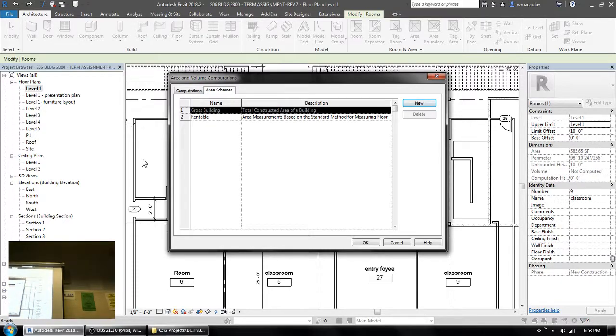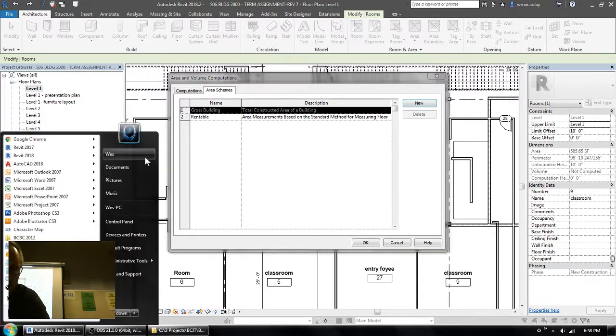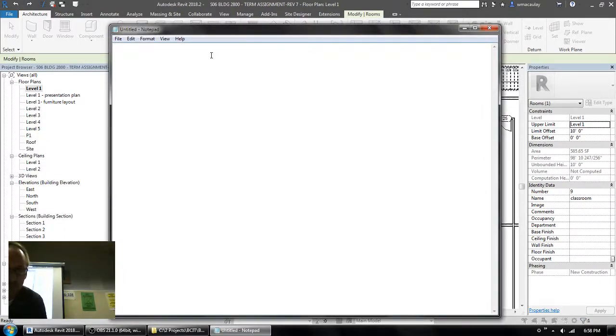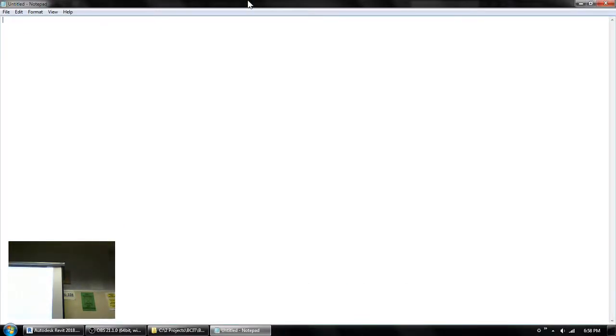Let's just talk about here for a second. Area schemes. So first of all, you need to have area schemes. Now, each area scheme will allow you to create a completely separate set of area plans.